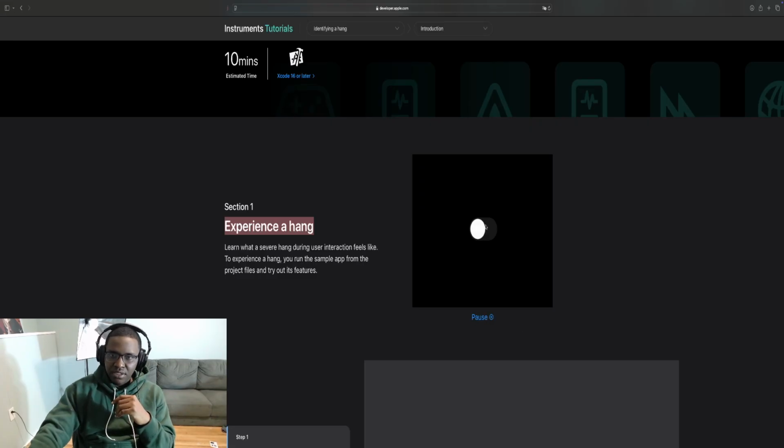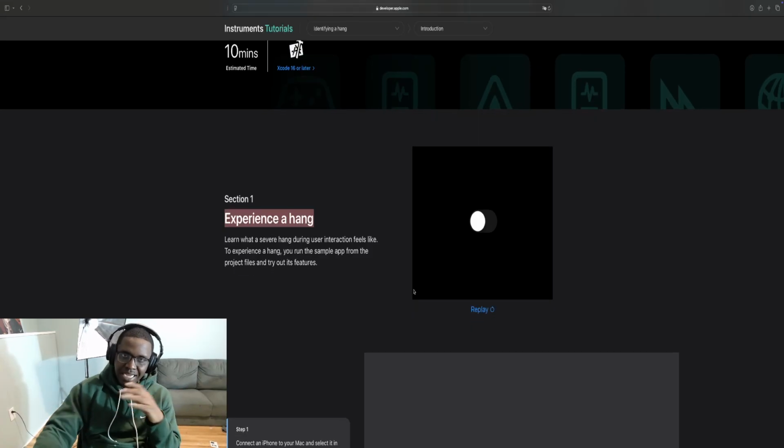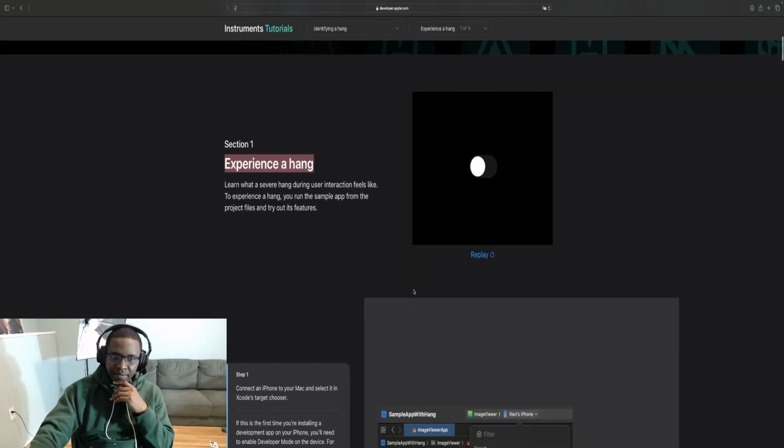Okay, so I guess they're showing us a hang here. Let's start this again. So I'm gonna hit replay, and you see it looks like the user taps it, and we wait a couple seconds, like 2 seconds, and then it actually toggles. Again, they tap it, and it's like 2 to 3 seconds, and then it's toggled. So that delay is a hang.